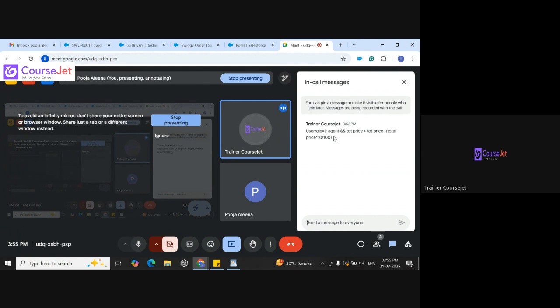Oh my God, I'm getting confused myself. Just give me a second. I'm typing it in the chat, just watch the chat. Total price is equal to 100, right?